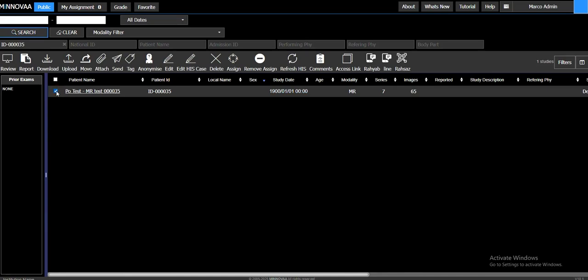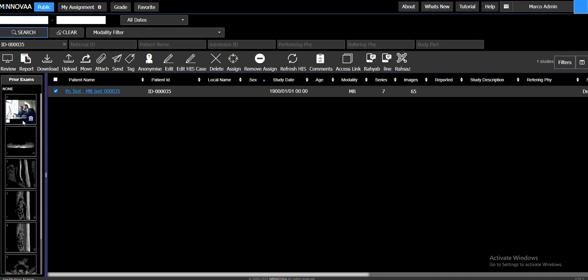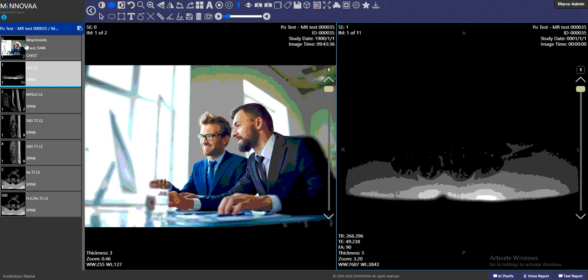Now I'll close the form and check the patient series. As you can see, an attachment series has been added to the images, which contains the attached images, and this series is visible with its description in the image viewer.